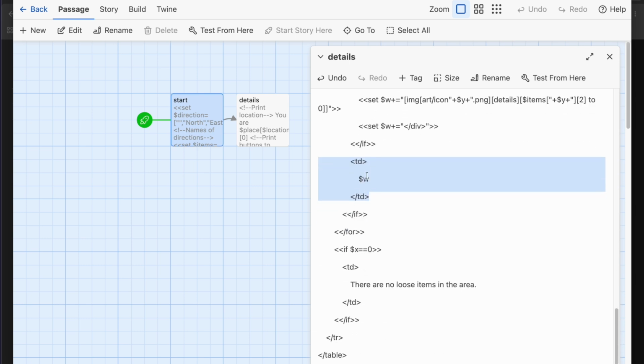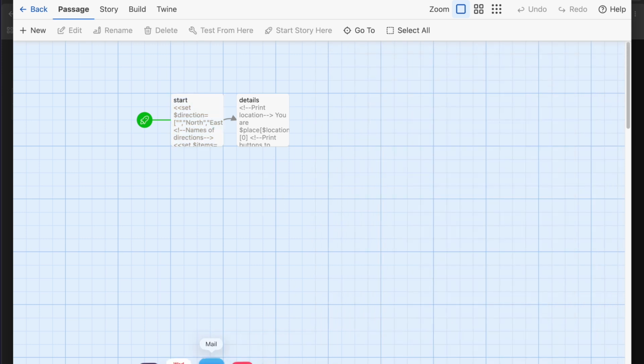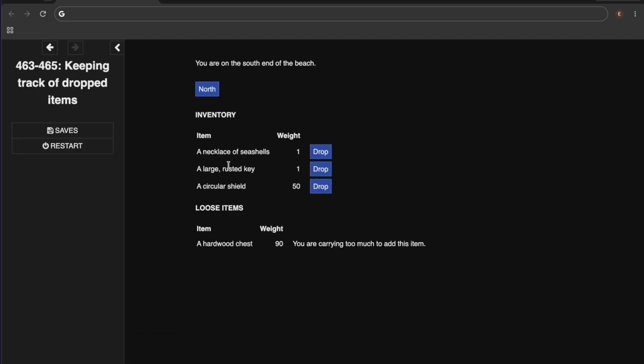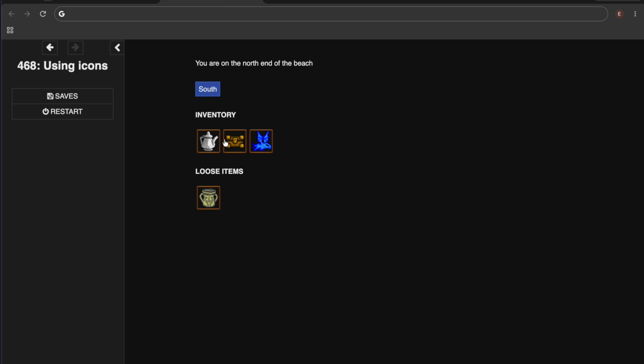Either way, we have W, which in this case is the variable where we're putting all this code, within a TD/TD, and we have the same thing of, if there's no loose items, tell the player character that, so that the loose items heading doesn't look a bit weird. And thus we have an inventory system which works exactly the same, but looks a bit better.